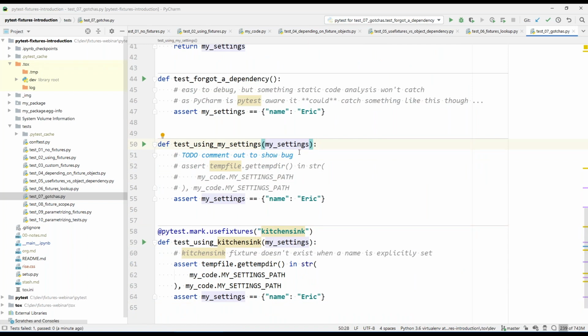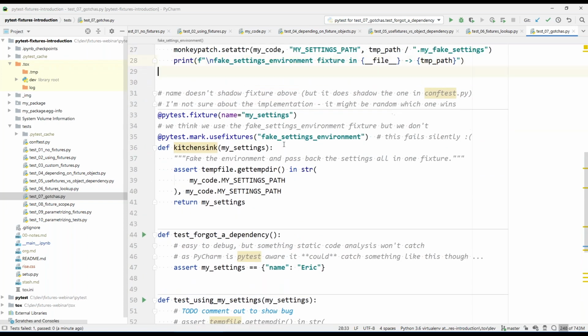But you might be doing something like this. Here you only depend on my settings. And as you learned about the name argument, you thought, okay, I'll do that also. I have a different name for the fixture here, the function name. And then I set the fixture name explicitly, which is possible for quite a while now already. And my settings is supposed to be the fixture.